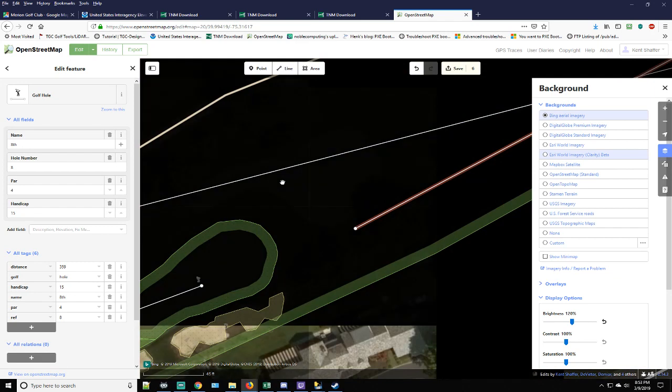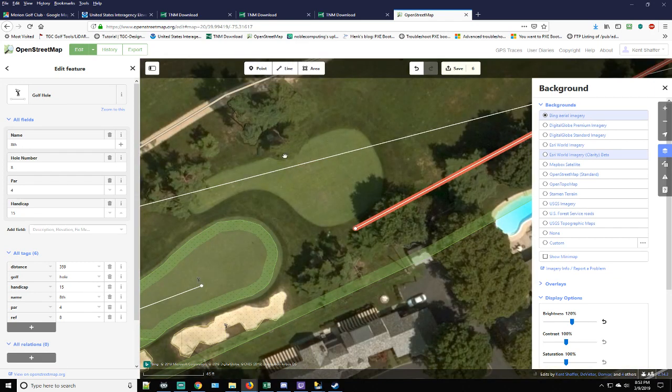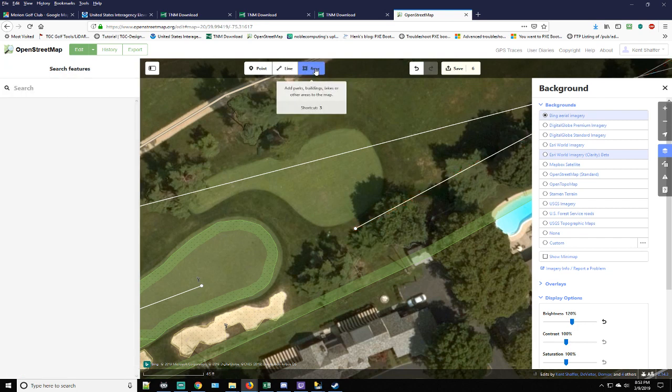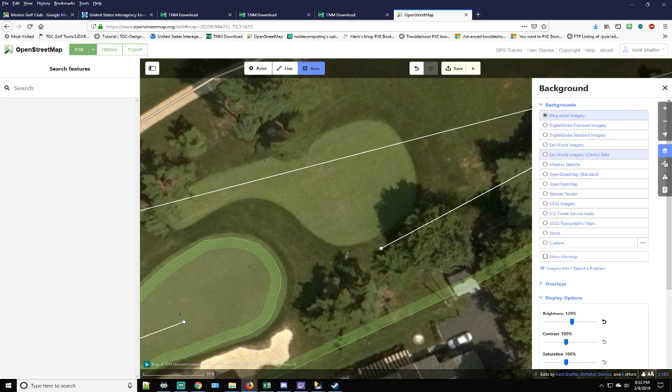Here it is. So I can get a pretty good view of the tee box here. Okay. So what I need to do is go to the area thing up here. Click that, which will give me my icon, and start splining. Now, the secret to tee boxes is you do not want to go over to the rough. If anything, you want to stay a little further away from the rough.